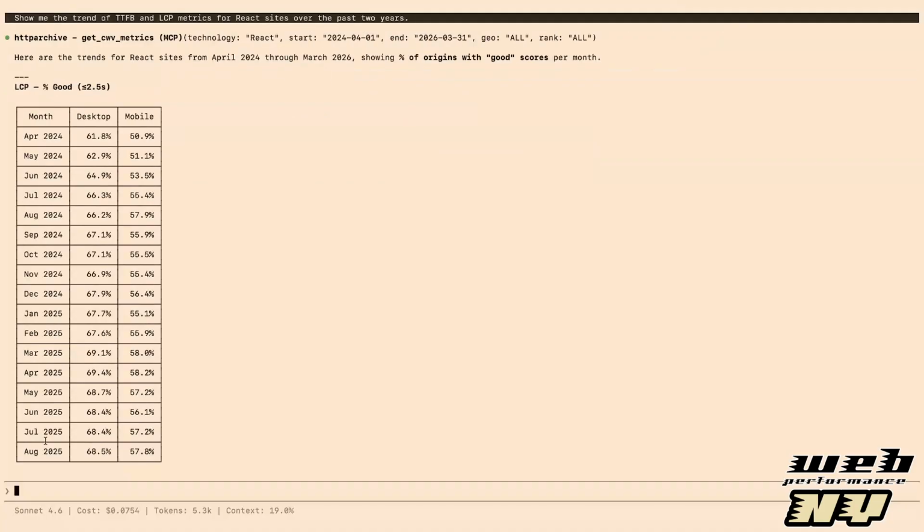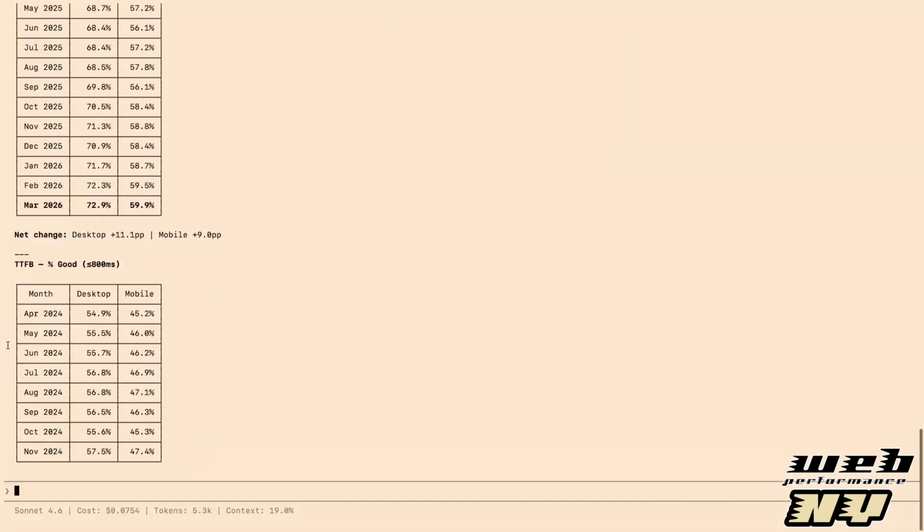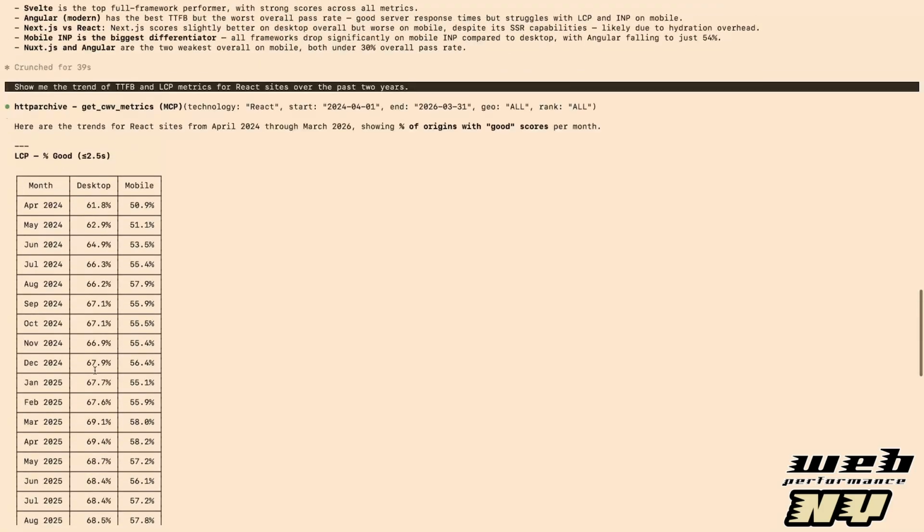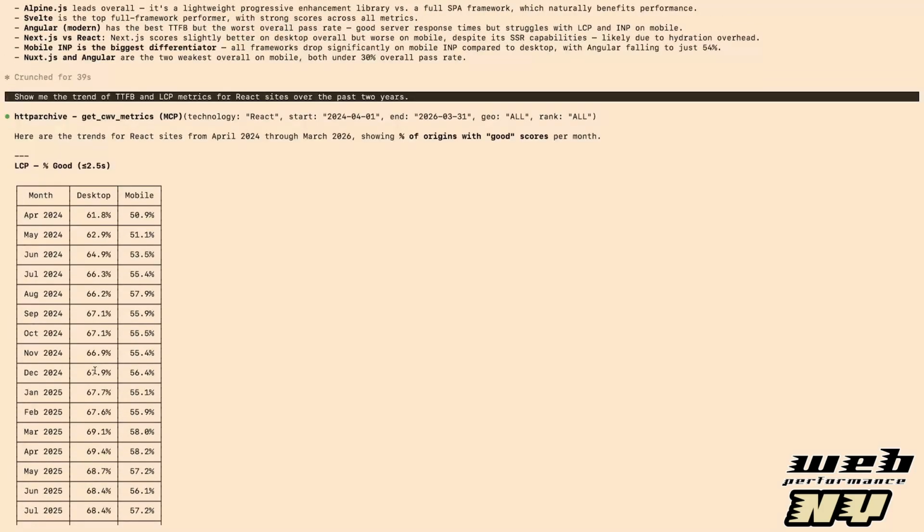But yeah, here's time to first byte. The time to first byte pass rate has actually been getting higher over time, which is interesting. Nice. Good news. Something's improving.